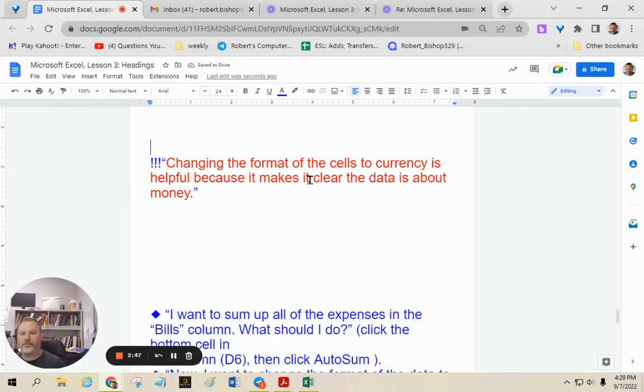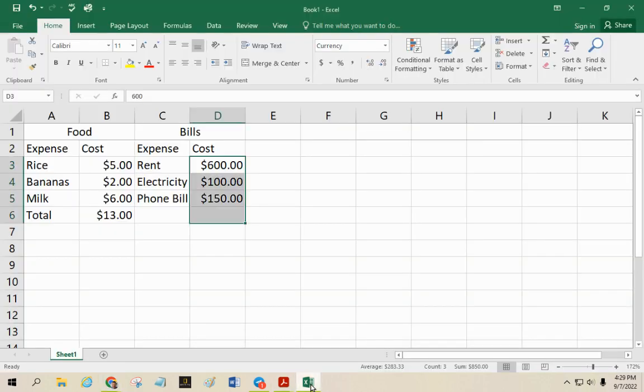So changing the format of the cells to currency is helpful because it makes it clear the data is about money. So when you see the dollar sign and the decimal points, you know we're not talking about 6 bananas here. It means 5 bananas. We mean bananas. So oops, 2 bananas. Bananas are $2. It makes it very clear. It makes it easier to work with if you're using decimals too.